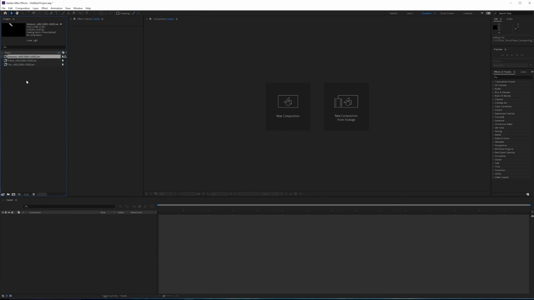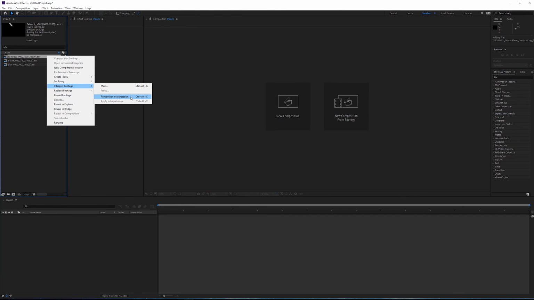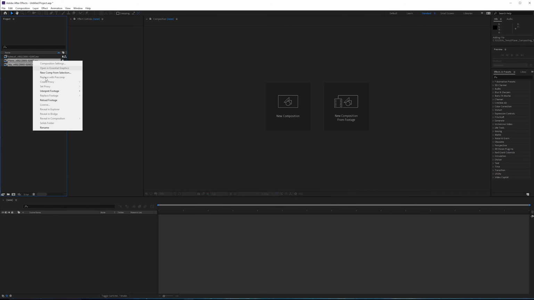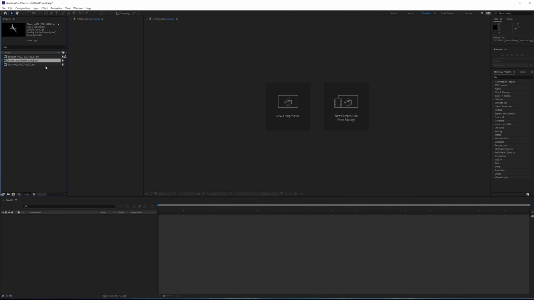And since we have 3 of these files, we can save the settings from the first one we changed and apply it to the other ones. To do that, we right click over the first one, go to Interpret Footage again, remember interpretation, then we select the other 2. Right click again, Interpret Footage, Apply Interpretation. Now both of these will use the same settings.